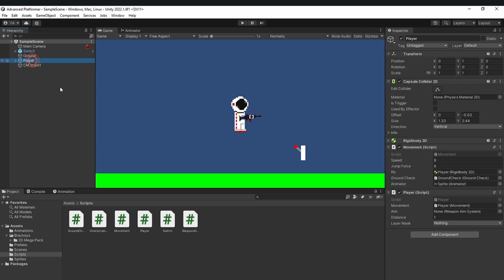And we have got our player, and you can see currently we also need to make sure we actually provide it with the weapon aim system. And we are going to set the distance. We are going to keep it at 1. And for the layer mask, we'll just set it to interactable.